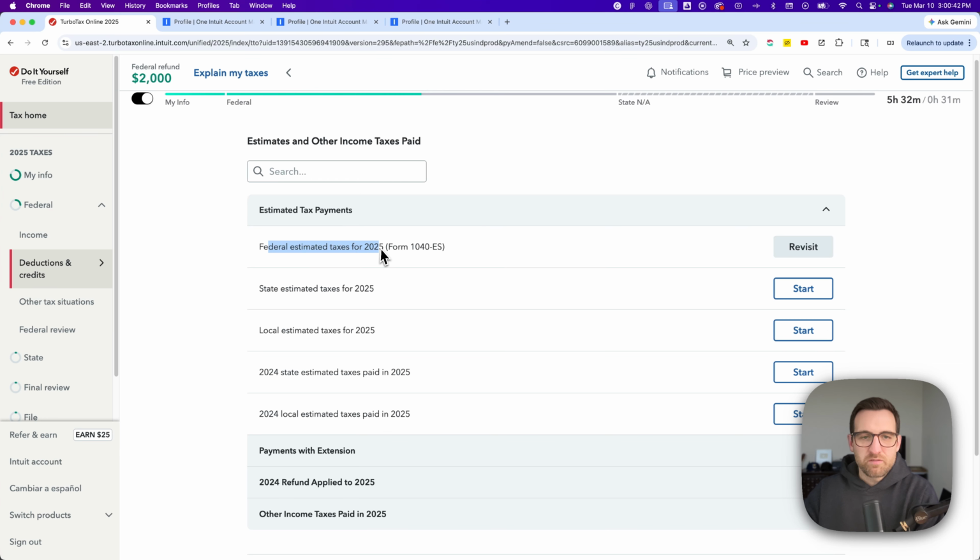If you are entering in federal estimated taxes, then you do have to pay, at least for the deluxe edition of TurboTax, for the do-it-yourself edition, because that's when you are filing a Schedule C, which is where these payments go and all that kind of stuff.